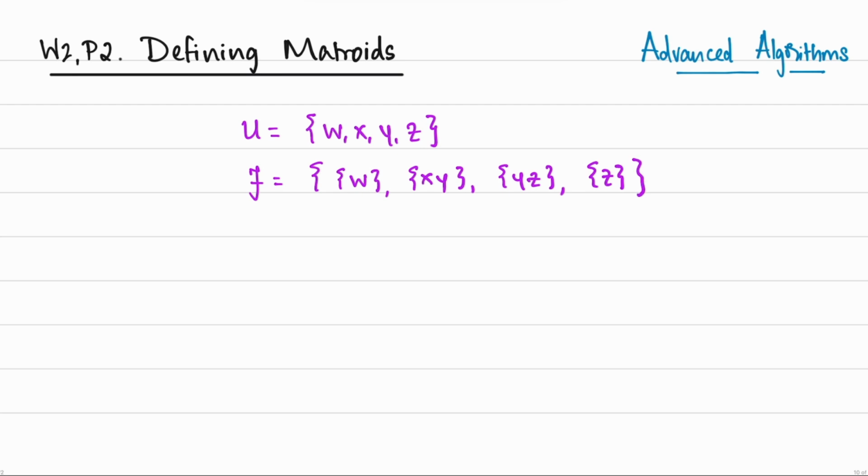Notice that this is not a matroid. For various reasons, it in fact violates all three properties. The empty set is not explicitly included in F. That is one problem. We have XY, but we don't have either X or Y.